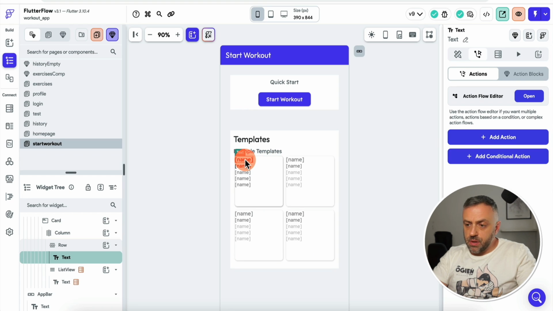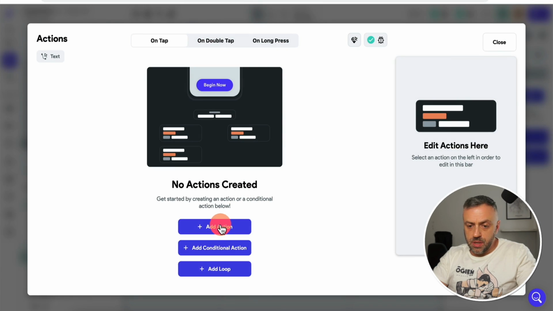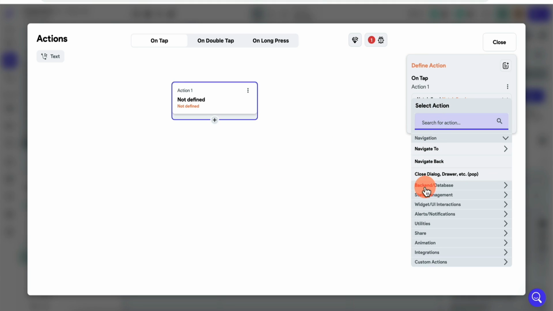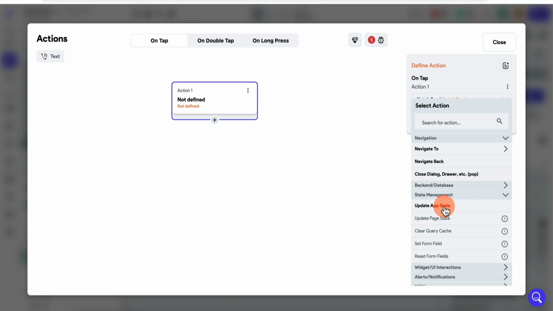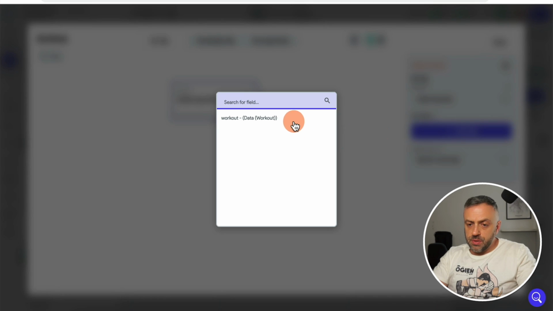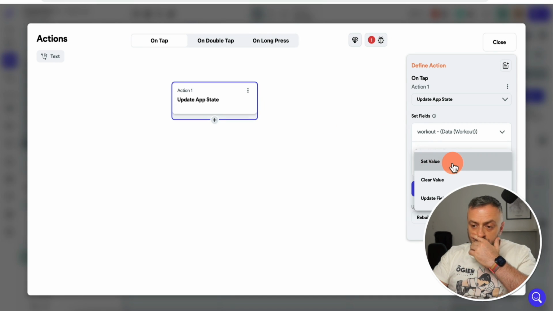Okay, and so if we come over here, we want to add an action. We're going to add an action, and what we want to do is state management. We're going to update app state. We're going to select our workout. And what we want to do is set the state, right? Because initially we don't have any state, right? They load up the page. They can start a blank workout. They can start a workout from a template. They don't have any state. So we're going to set state.